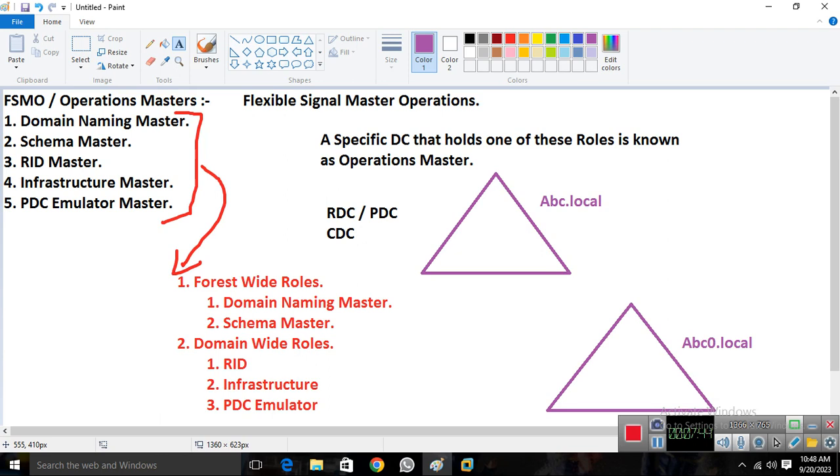Now the schema master is used to maintain all the changes in your schema. Now the schema maintains all your AD objects, attributes and classes. What does the schema maintain? The schema maintains all your AD objects, attributes and classes. Now I will show you what the attributes and classes of our AD objects are.